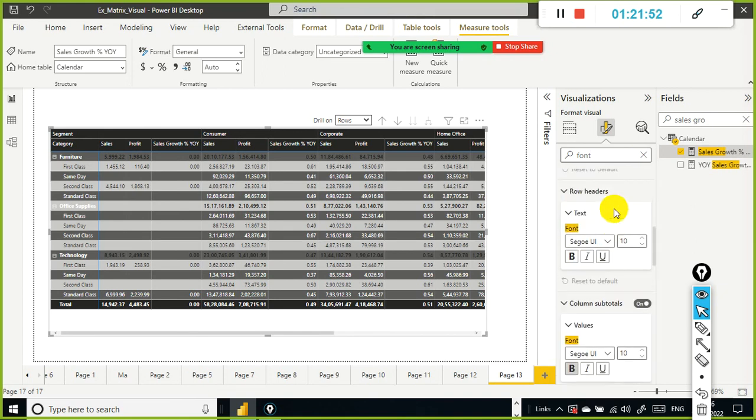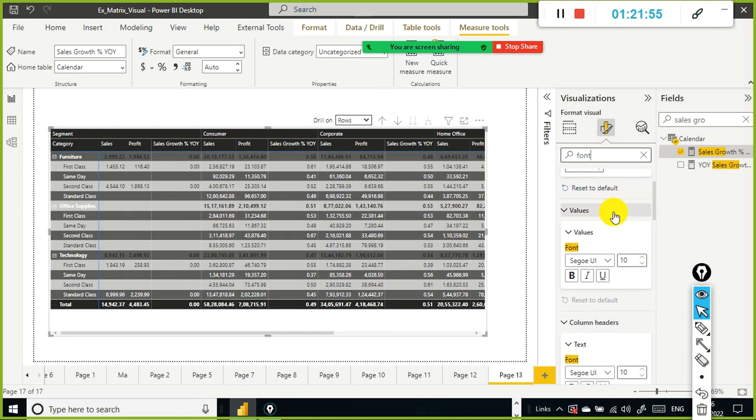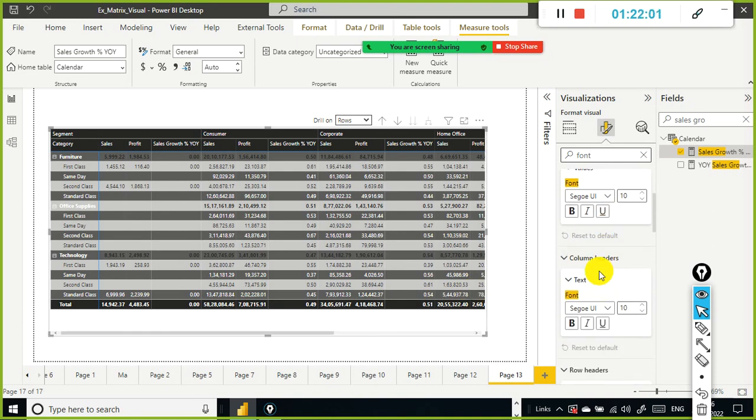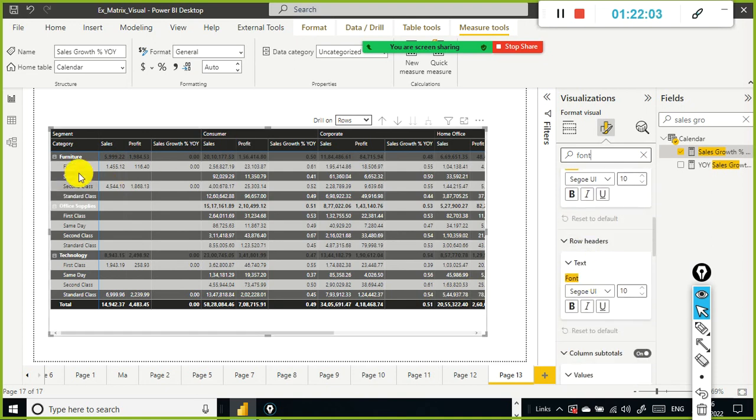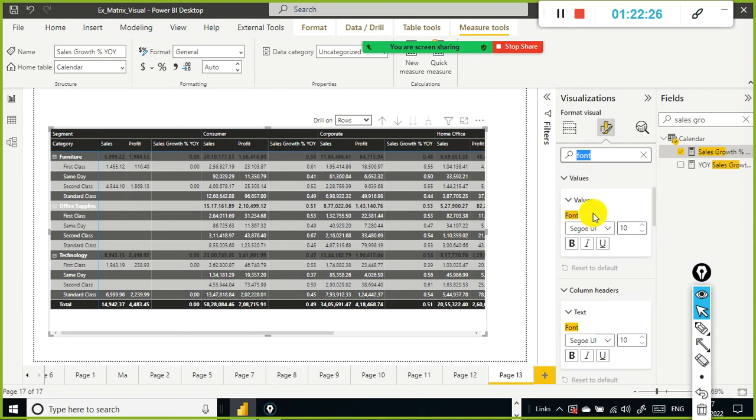Look here, when you type font in the general thing, you can see the values, what font you can specify, and column headers, what font you can specify, and this is your row header. Look here, the furniture, same, these are your row header, these are your sales, profit, these are your column header. For column header, what is the font that you want to use, what is the corresponding size that you want to use. Okay, so in one go, just by typing font in the general category of your format thing, it will show the column header, row header, font style and font size, everything in one place.